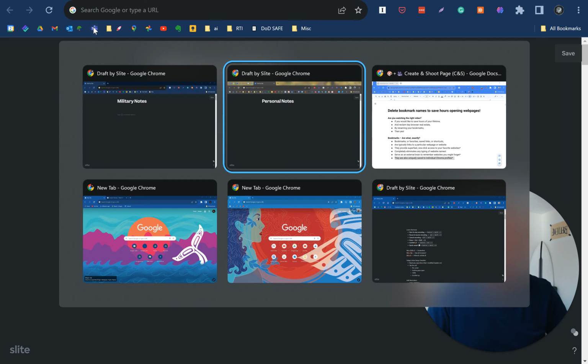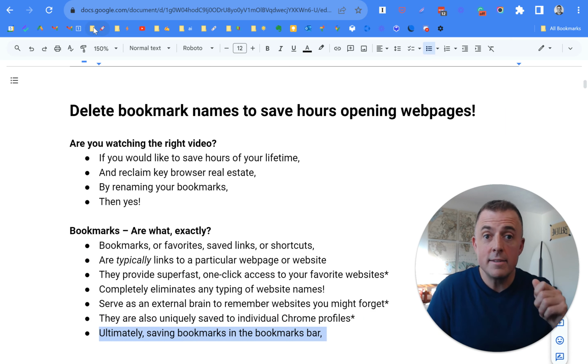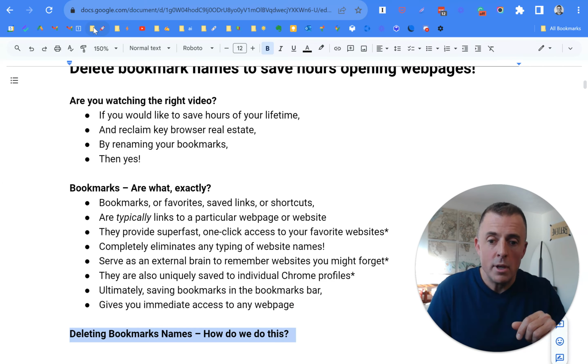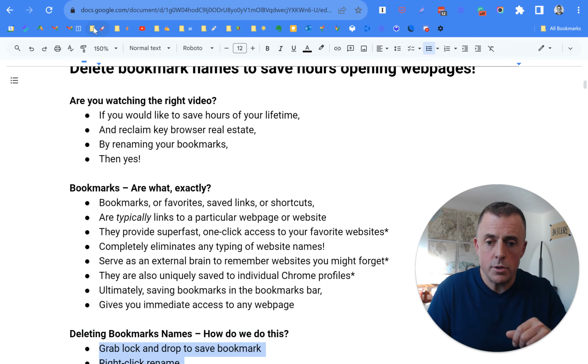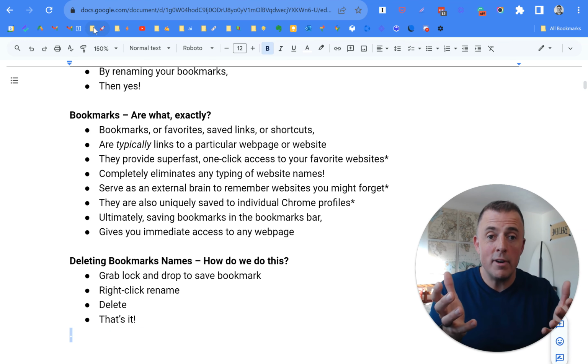Hopefully that was clear. Let's see, where did we leave off? So ultimately, saving bookmarks in the bookmarks bar gives you immediate access to any web page. It's just a shortcut. It's going to take you right to where you want to be. Deleting bookmark names. How do we do this? So here are the instructions right there. As you can see, they're very easy, so we're just going to jump into it real quickly here.